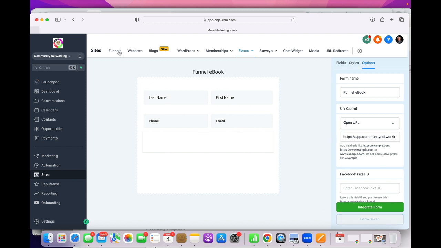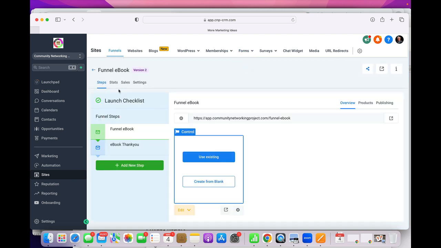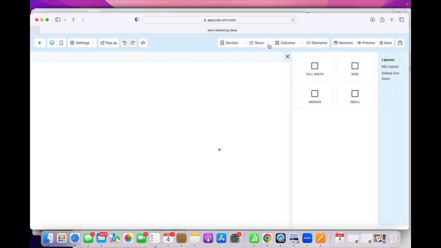Now we need to come back to the funnels. So again, I'm just going to click on the funnels here, and we're going to create the first page. So we just create from blank. First thing we need to do is add the first row or the layout. So once this loads, we can get sections, rows, whatever here.